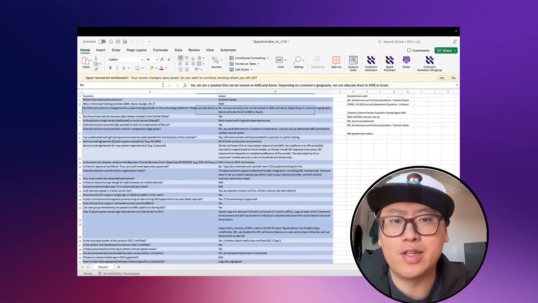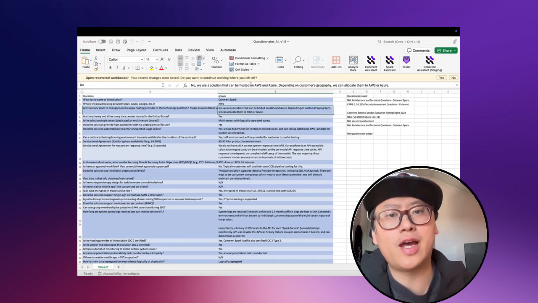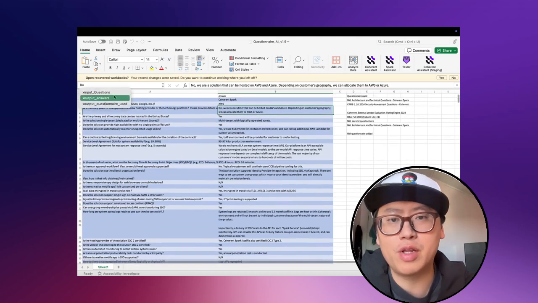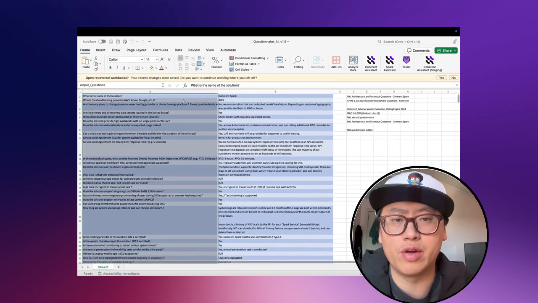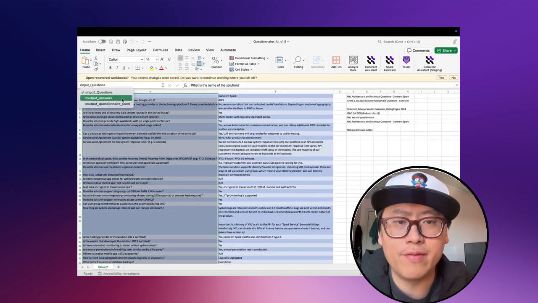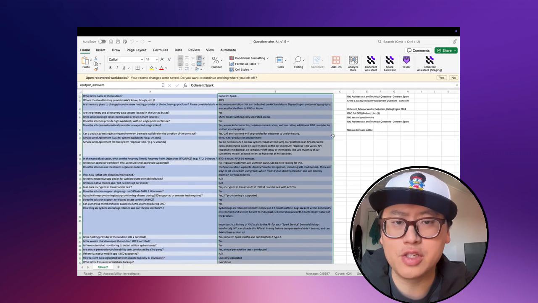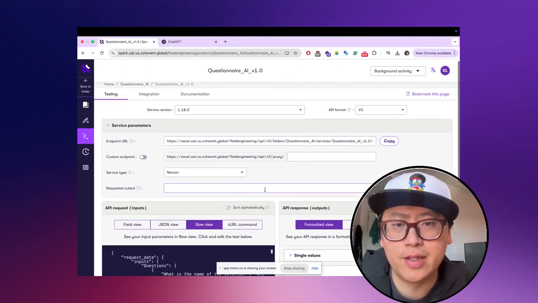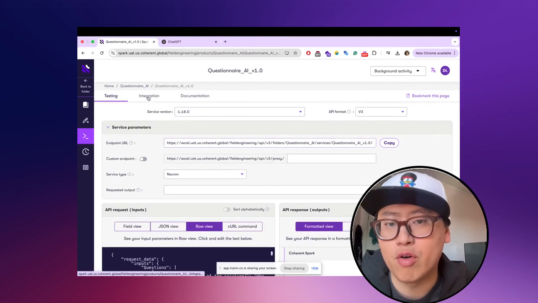Just to give you an idea of what I did here, I've gathered all the information that I have into an Excel, and I've properly marked it up according to the Coherent structure. I've then uploaded it onto Spark. And essentially what I did was create an API that contained all the information about our platform.